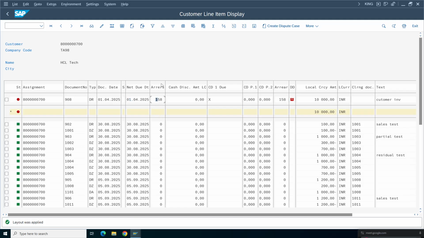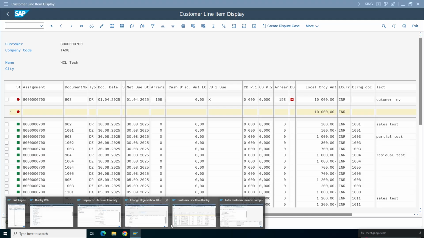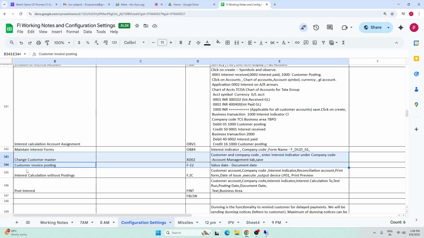How is it? Is it correct? 158 days, calculating from 1st April to till today. Now what we should do? Go back to the interest calculation.